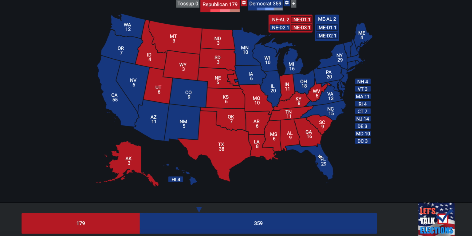But we have to be realistic. Democrats probably aren't carrying North Carolina. They're probably not carrying Florida, even though I just switched the order of those. They're probably not carrying Ohio. They're probably not carrying Iowa. They're probably not carrying Nebraska's 2nd district.